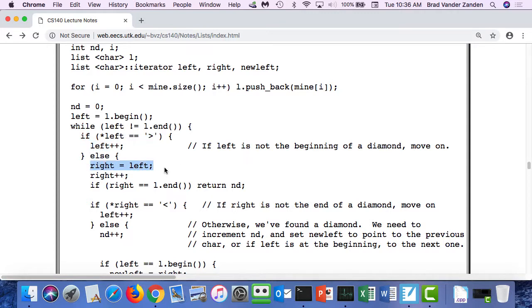Else, we set right equal left, and we increment right so that it points to the next element. If right is pointing to the end of the list, we return. Again, there can be no diamond. Otherwise, if right is pointing also to a left arrow, it cannot be the beginning of a diamond, so we move on by incrementing left. Otherwise, right must be pointing to a right arrow or to the greater than, and we have a diamond, so we increment the number of diamonds by 1.